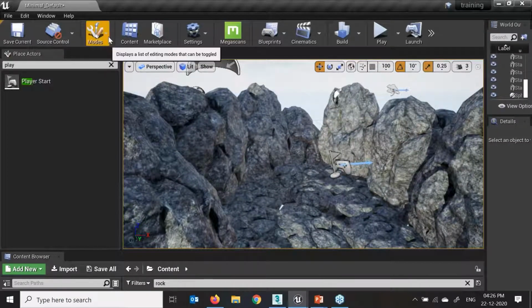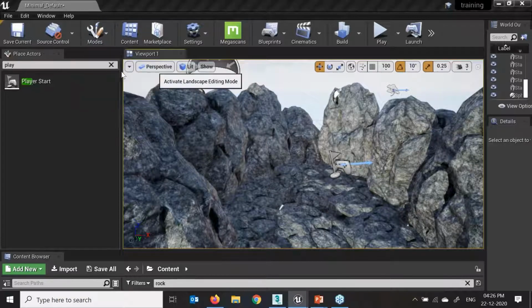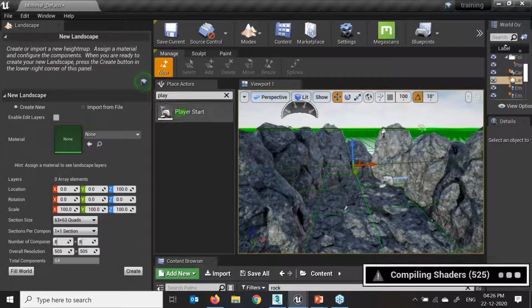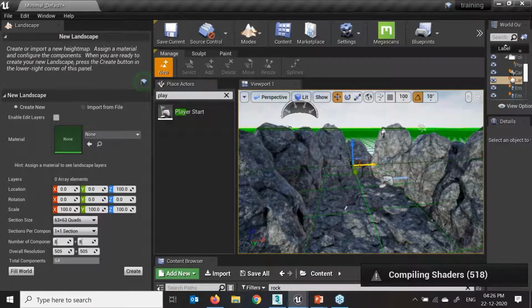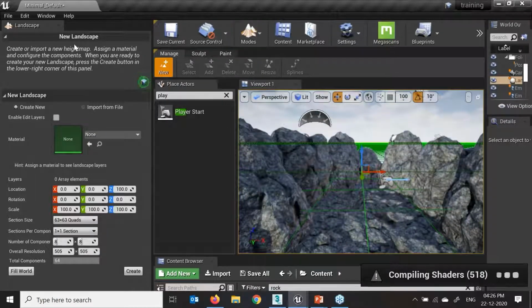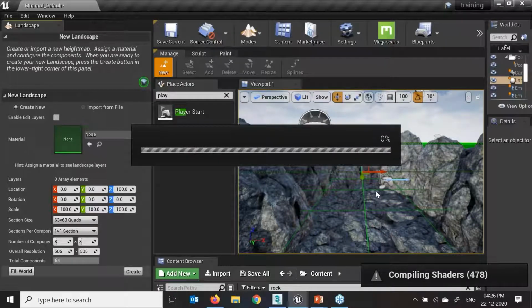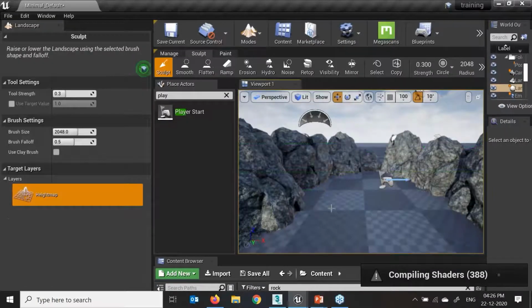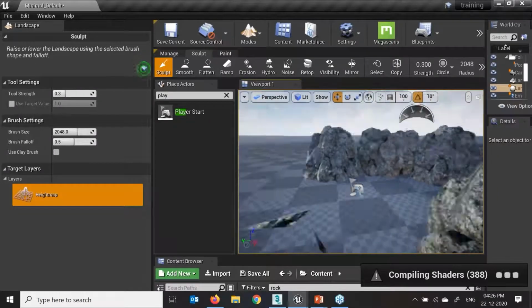Now we have something here, the node. We have the landscape. If I click on that, in my scene I do not have any landscape over here. So this is the option, landscape, and just click on create. Now what it will do is create a landscape in my scene. This is again compiling the shadows over here. If you see over here, now this is my landscape.